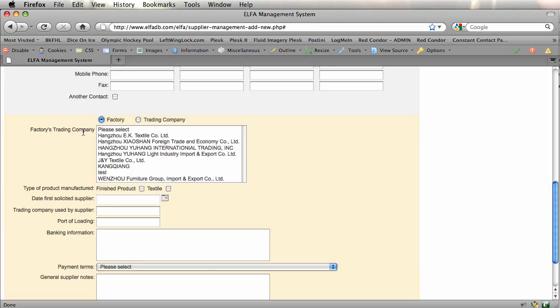Now, this area in particular allows you to select what trading companies this factory uses when it receives its orders and processes its orders. So I'm going to select 1 and 2. And the way you select more than one is you select one, you hold down the control key if you're on a Windows machine or a command key if you're on a Mac, and select another. And it will allow you to select more than one.